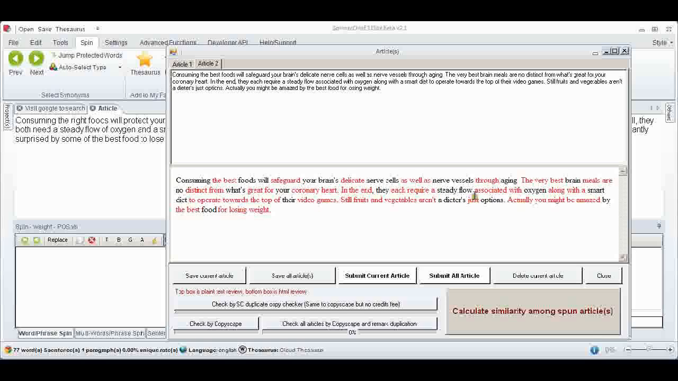In the end, they each require a steady flow associated with oxygen, along with a smart diet to operate towards the top of their video games. So obviously video games is wrong. You'd want games there, which is what was in the original, I think. Still, fruits and vegetables aren't a dieter's just options. You would maybe want to put sole options there to make it read sense.